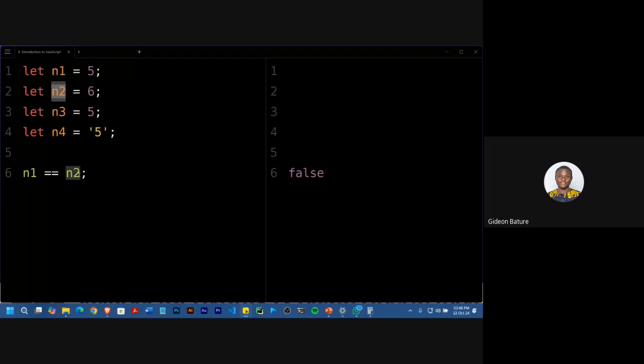All right. Now the next one, let's compare n1 and n3. So n1 == n3. What do we see? We see true. Why? Because if you look at n1, n1 is 5. If you look at n3, n3 too is 5. So it means n1 and n3 are equal. That's just telling us true. These two are equal. You understand?